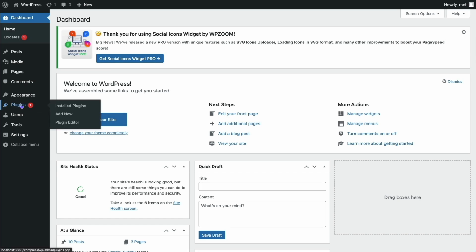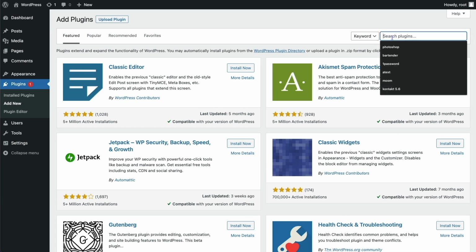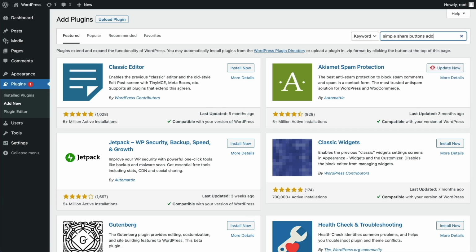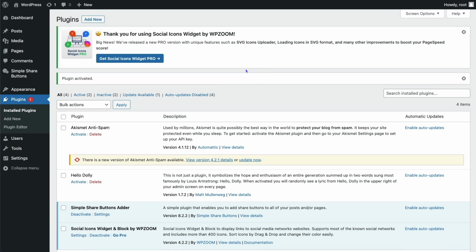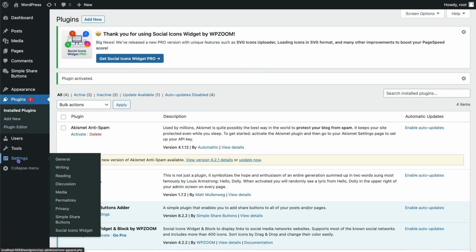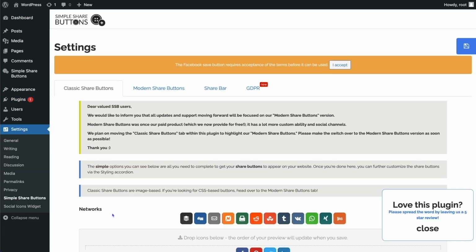So we'll go to plugins and add new, and in the search field, we'll type in Simple Share Buttons Adder. Then click install now and activate again. And once it's installed, we'll go to settings and then simple share buttons. So first, let's specify exactly where these buttons should appear on your website.